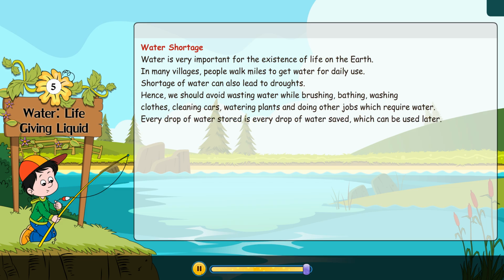Every drop of water saved is every drop of water stored, which can be used later.